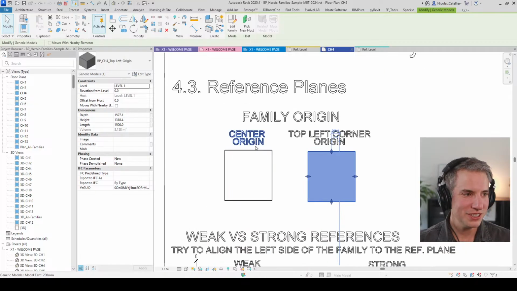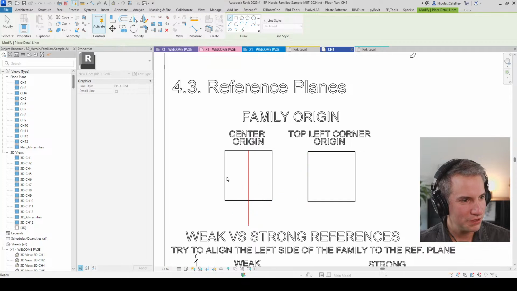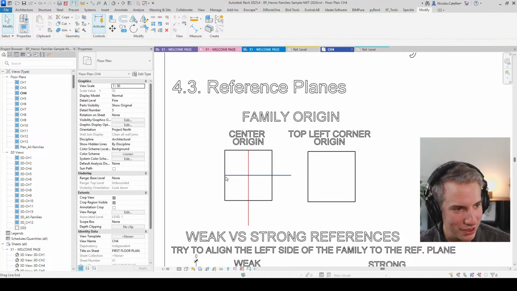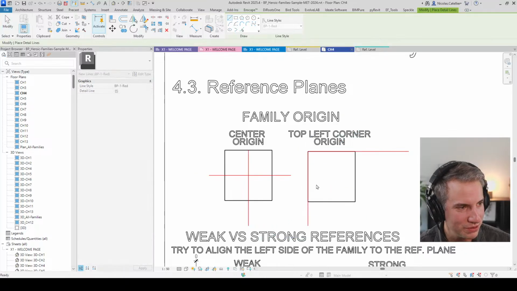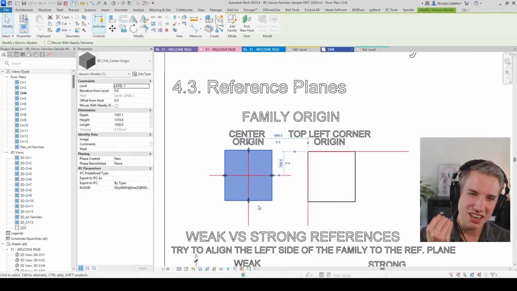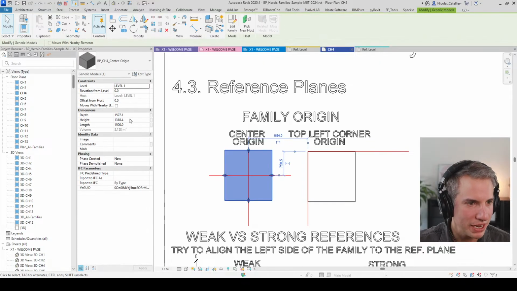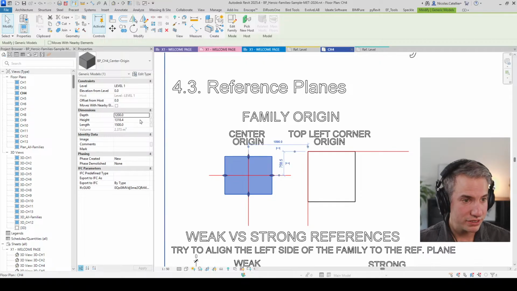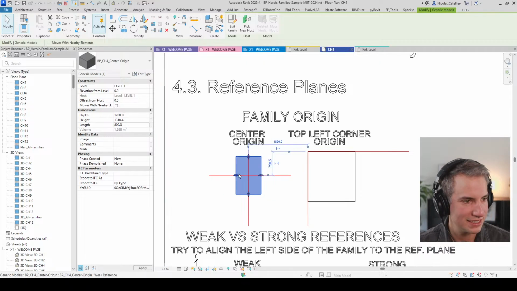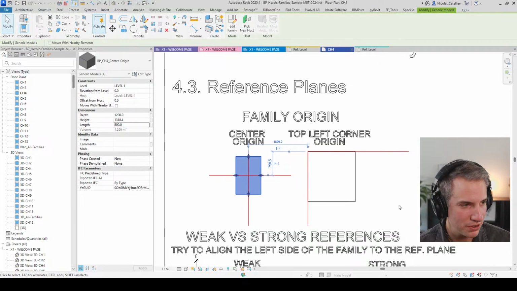Okay, so these are two different families, and this one, the origin of the family is at the center. So I will just draw lines to indicate the center of this family. And this one, it's at the top left corner origin. So what impact does the origin of a family have on the family? You can, of course, just play with the arrows. But if you actually adjust the dimension here, it will always be, in this case, relative to the center, right? So it will equally reduce the dimension or add it on both sides.